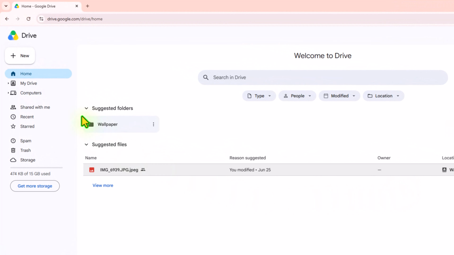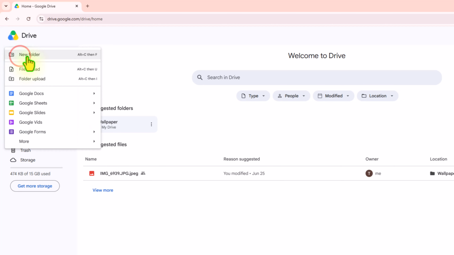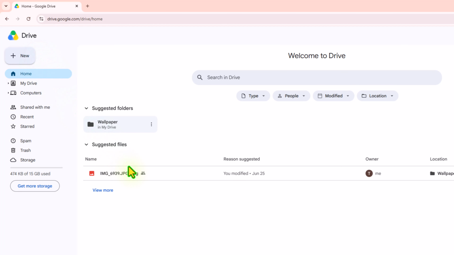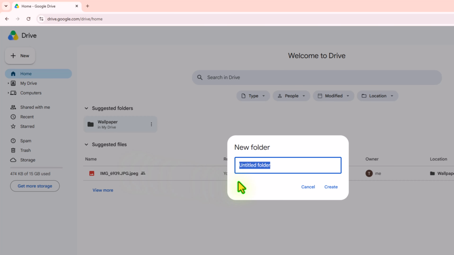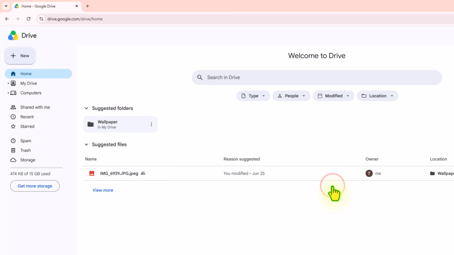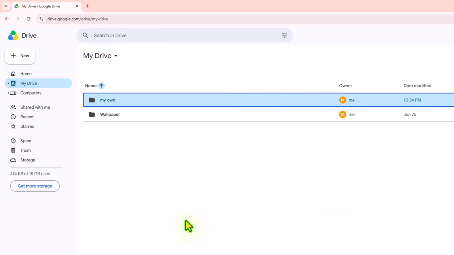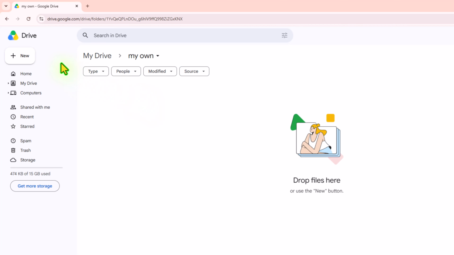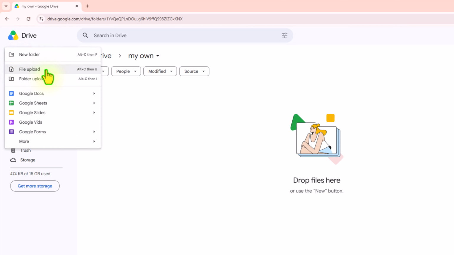At first, create a new folder. Press New folder, write the folder name, and press Create. Now it's successfully created, and I'm going to upload here: New, then File upload or Folder upload.